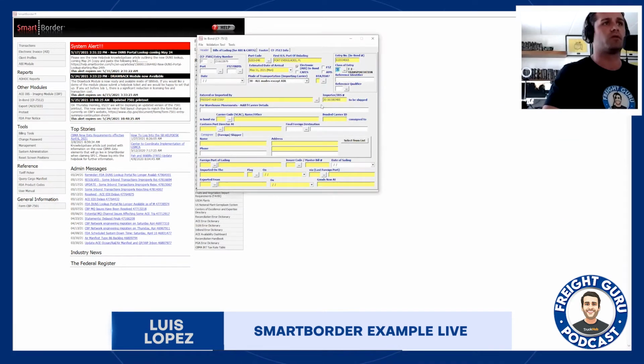Okay. Now, for warehouse movements, if it's going into a specific warehouse, this is where you would put the warehouse that it's going to. In this case, it came into a warehouse hub. So this is where you would put the warehouse that it's coming in.